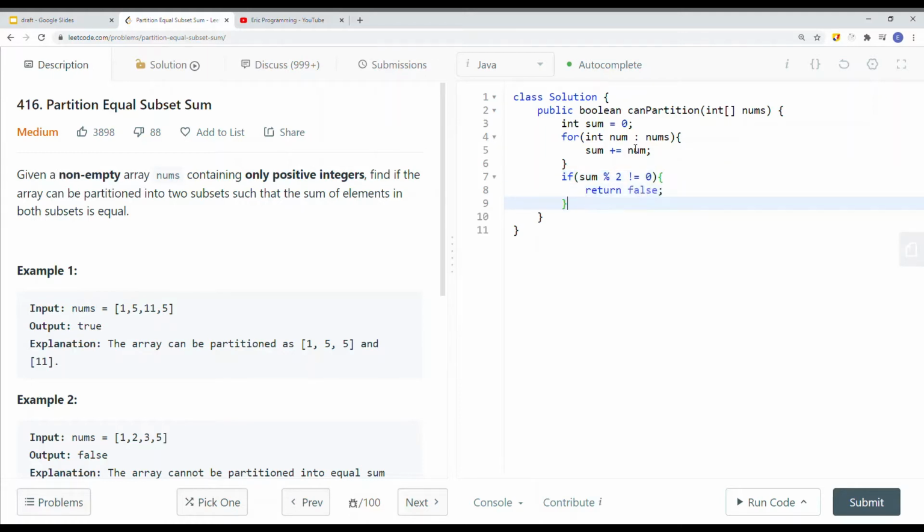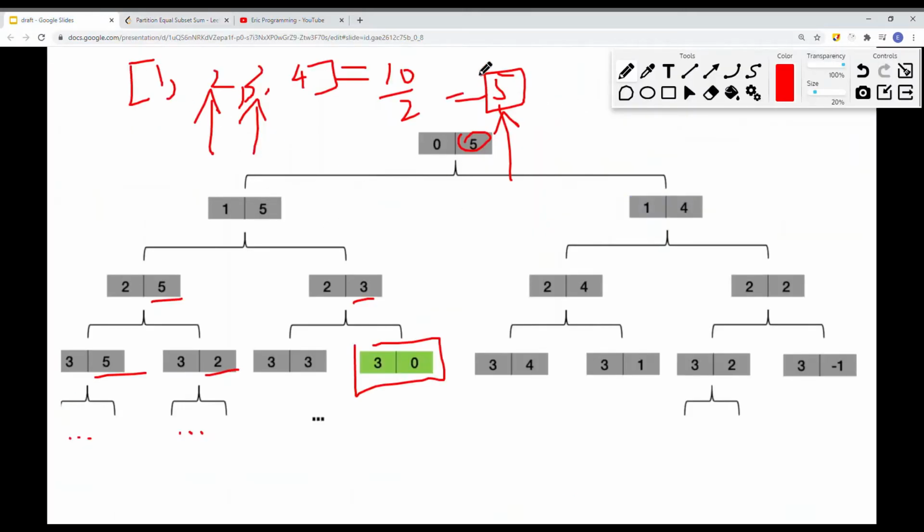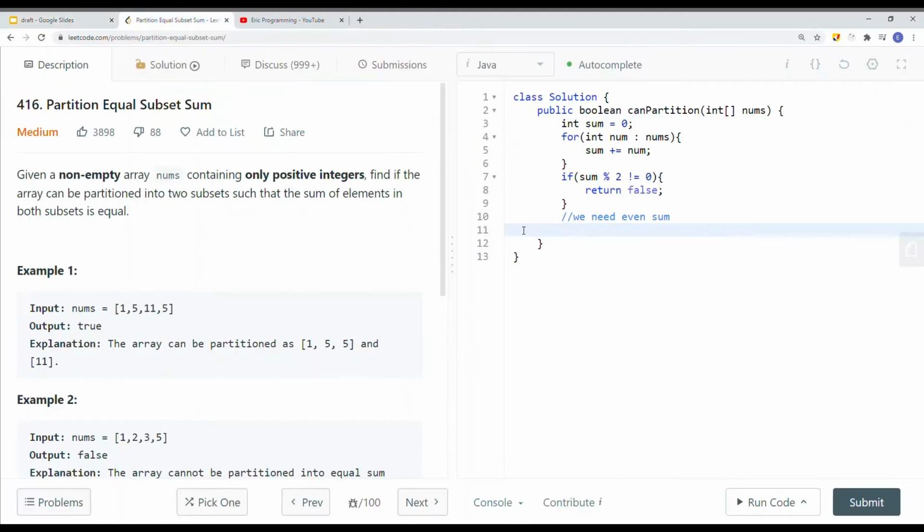Because we need an even number, so we need an even sum. Okay, so then what we're going to do is, like I mentioned, we're going to have the sum of the subset. In this case, it is going to be the sum divided by 2, and then we're going to start at index 0, and we're going to do this recursively to figure out if we should take the current item or we skip the current item.